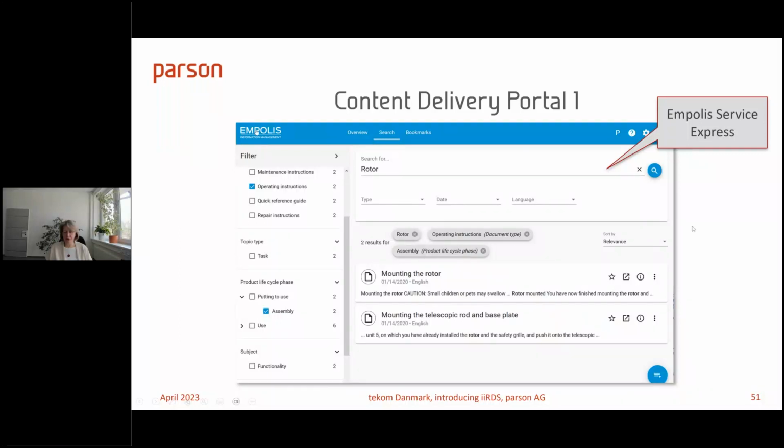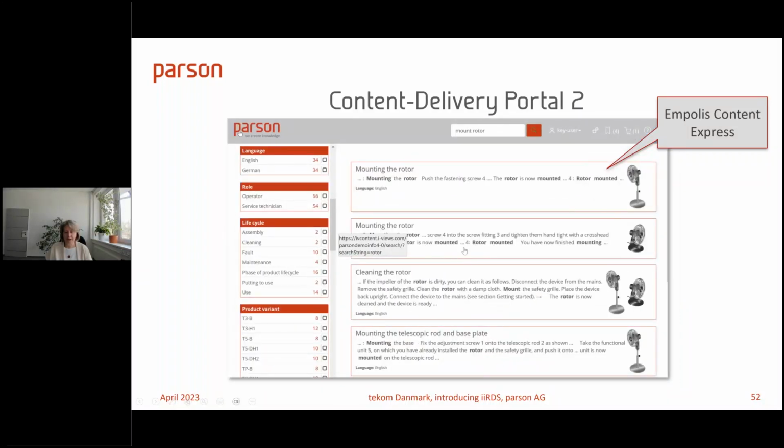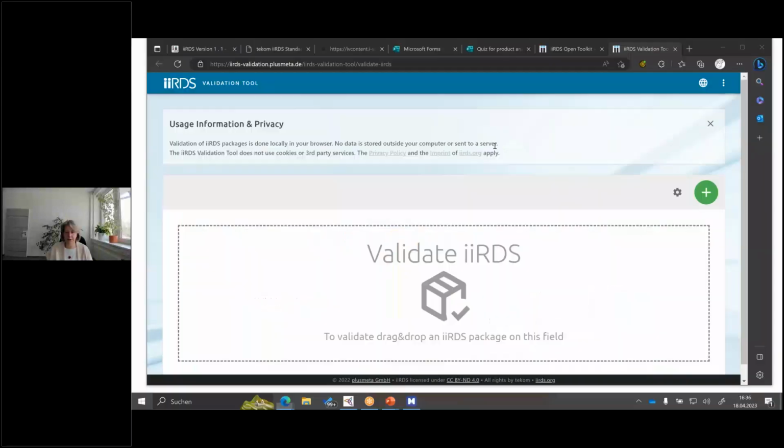I wanted to show you some examples of how iiRDS looks in content delivery portals, and I think we still have time. A nice example is this one here, which is a prototype of iiRDS and the little fan I showed you in a semantic content delivery portal. It's from Empolis.